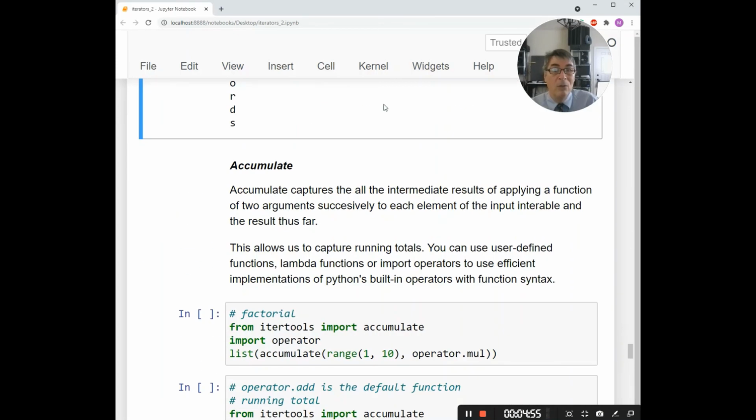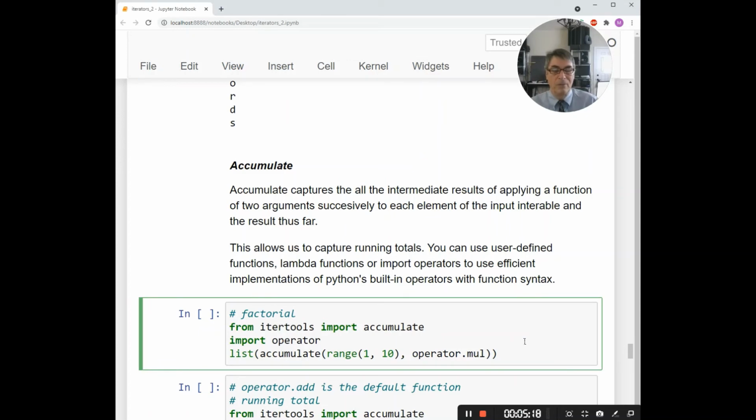Okay. Moving on, accumulate captures all the intermediate results of applying a function of 2 arguments successively to each element of the input and the results thus far. So it allows you to capture running totals. You can use user-defined functions, lambda functions, or import from operators to use efficient implementations of Python's built-in operators with function syntax.